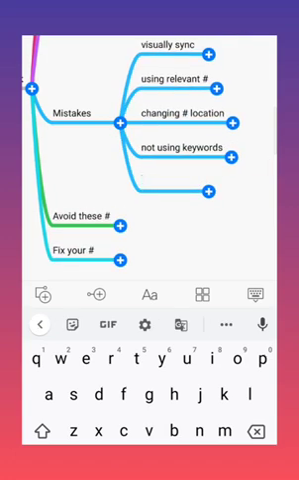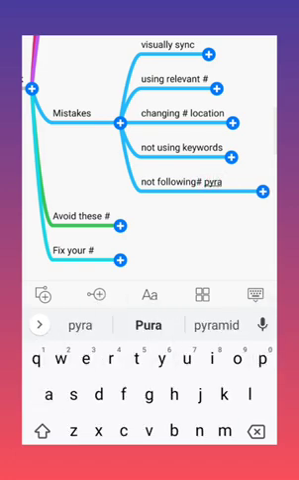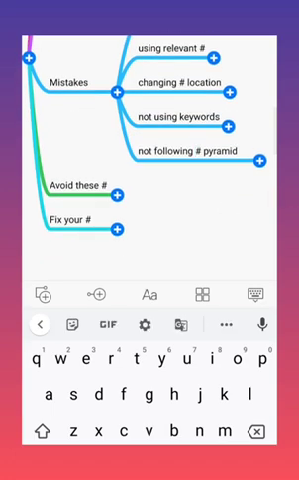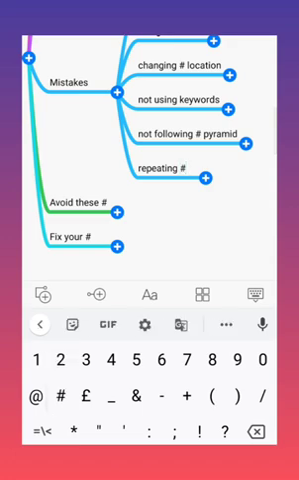Fifth one is not following the hashtag pyramid. Again, there is a complete pyramid of hashtags, and that could also be discussed in some other video. I'll make a separate video for that. Next is repeating hashtags. Most people make this mistake. You should not repeat all the hashtags on every post. You need to refrain from that.